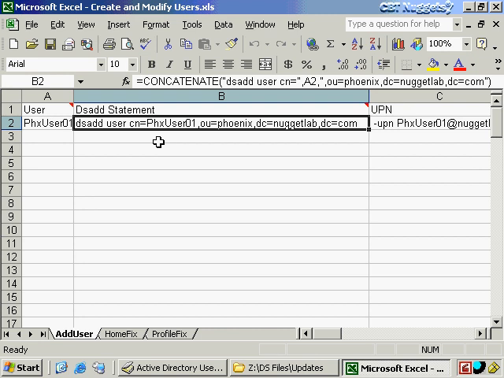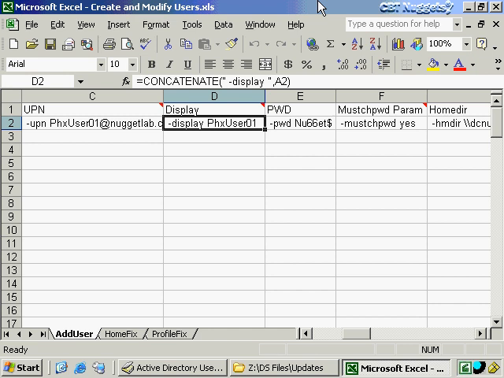You separate the values with a comma, so there's A2, which would be a reference to cell A2, Phoenix User 1, so it automatically plugs in here in the result. And then the remainder of the distinguished name. Then we move on to the user principal name, which is also a concatenate statement, combining text with cell A2. And then the display name is again a concatenate statement, very simple. Password is not a concatenate statement at all, it's just plain text because it doesn't really need to specify an individual user for that.